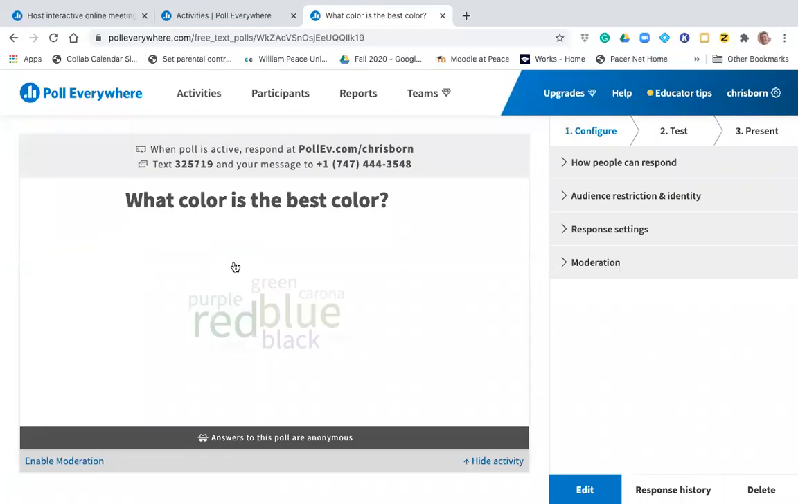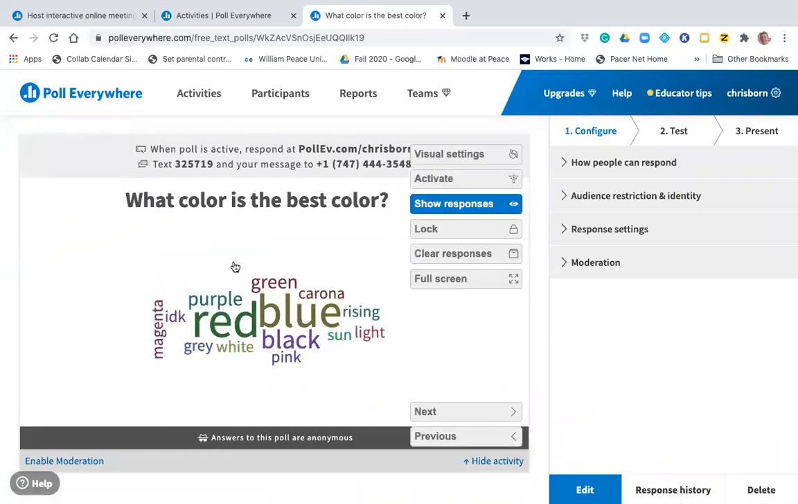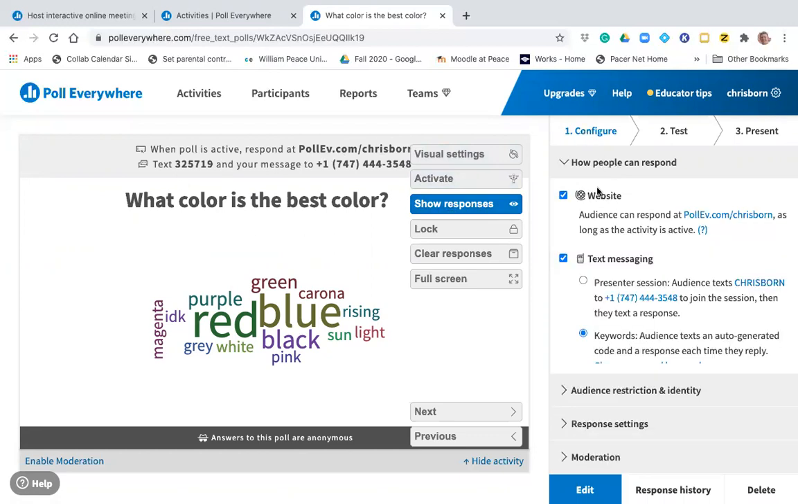And really you can't. Well, blue is actually the best. No, I'm joking. But we have all of these inputs. There's thirty-something inputs, and once I write the question, I haven't activated it yet, but once I write the question, I can click on how can people respond? And people can respond through the website. The audience can go to PollEverywhere or PollEv.com/Chris Bourne, and it'll show all my active polls.